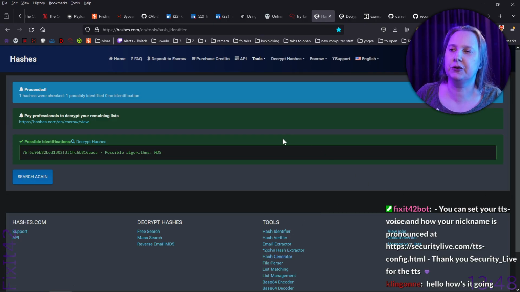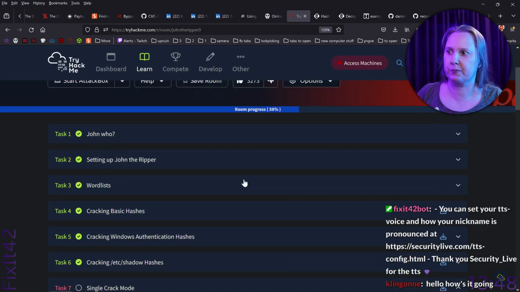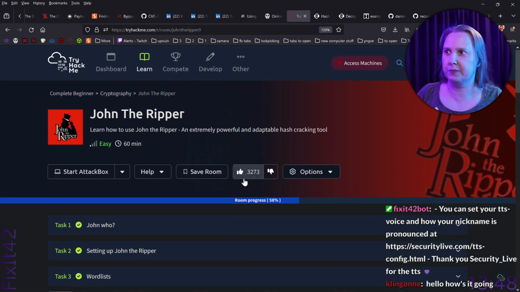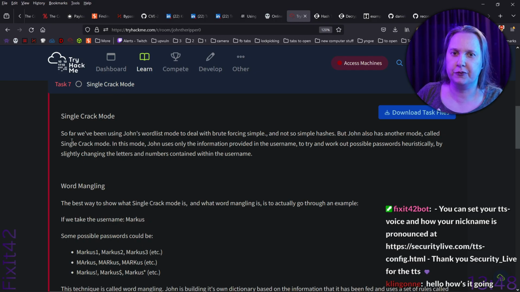We're just about to try the single cracking mode of John. And John is used for cracking stuff, like passwords, if you didn't know.